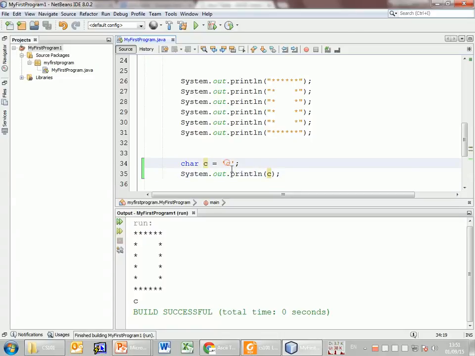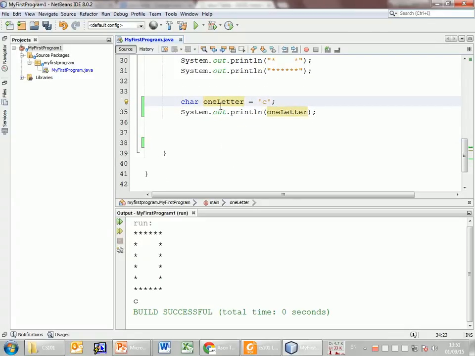C, this letter, right? Maybe this is confusing. Let me do something. One letter. Let me name it one letter. Okay, I put one letter, and this is C in this one letter. I'm displaying whatever is in one letter. So this is C right now, right? So the output will be C, because what's inside of one letter is C.